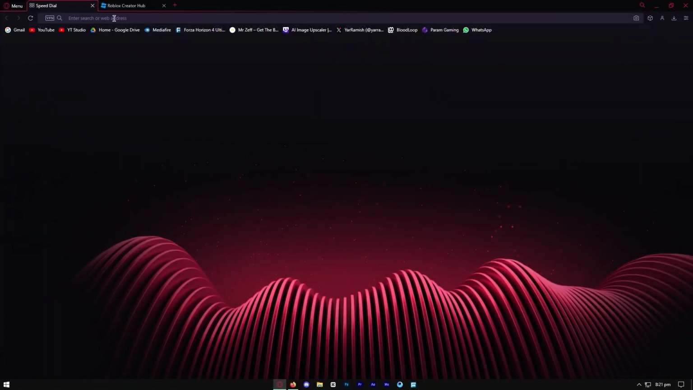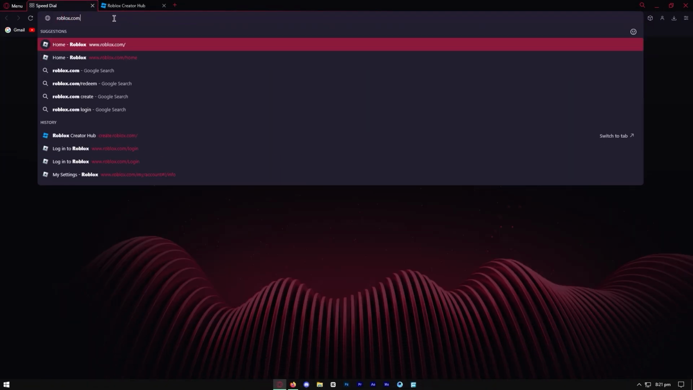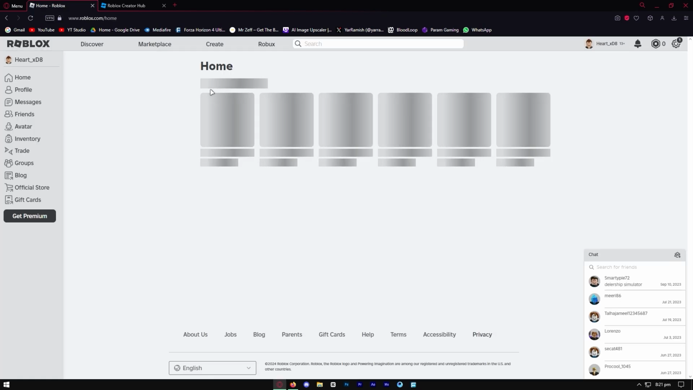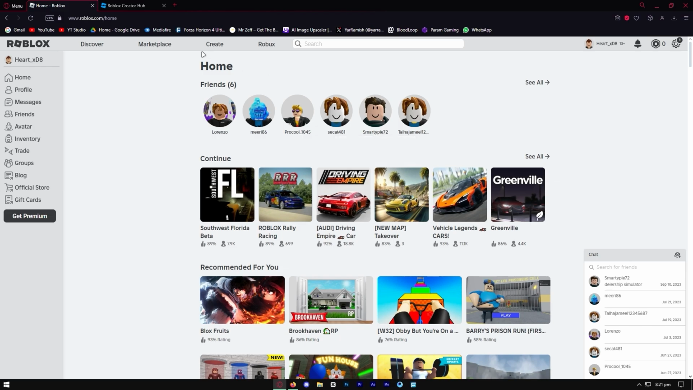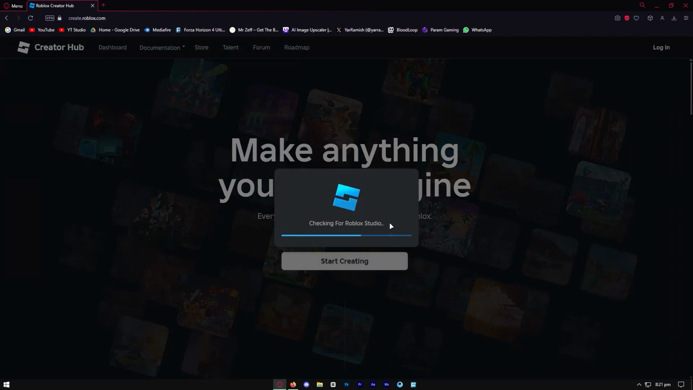In order to download Roblox Studio, the first thing you want to do is go to roblox.com. This should be a relatively easy step, and make sure that you are signed into your Roblox account. From here, go to the top menu and select the button that says Create. Go ahead and press on it, and it should take you to a page that looks something like this. From here, press the Start Creating button down here, and it will begin your Roblox Studio download.